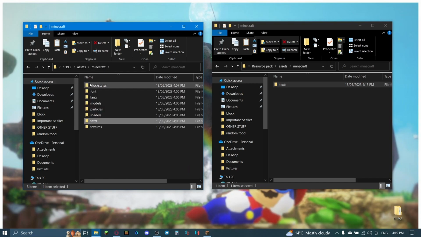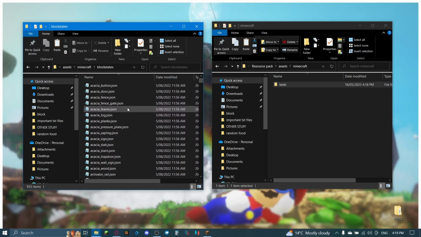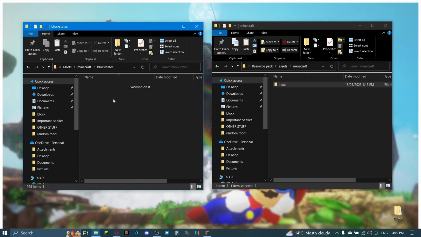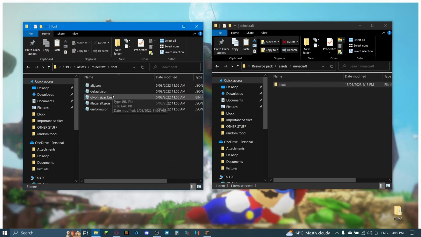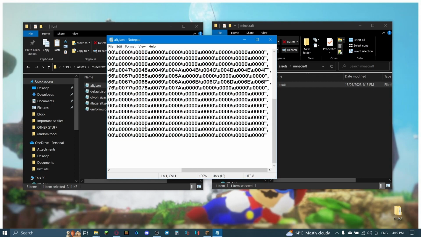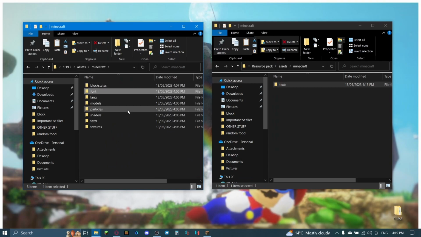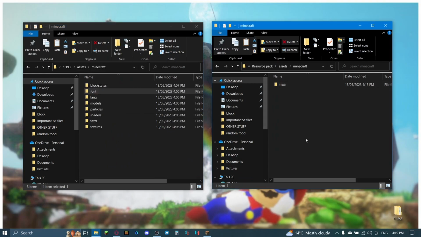But now, if we look at all this stuff, we can see we have block states, which if you're a beginner, you might not want to mess with this sort of stuff. You have your font, and if you open this, you can see it's all some random nonsense that even I don't understand. So what I'm going to do is just do some textures.